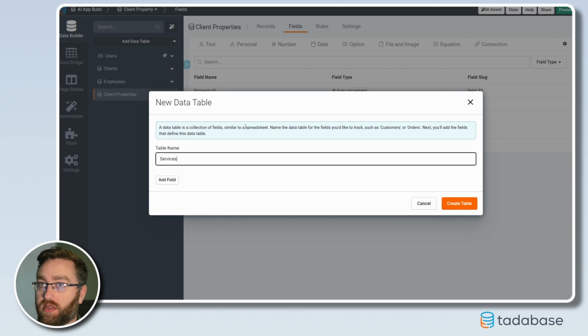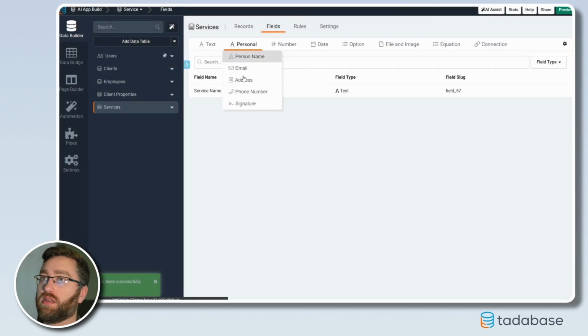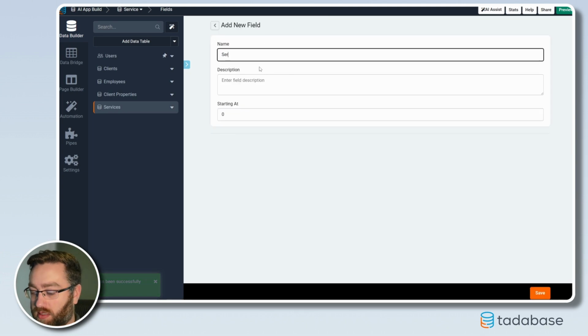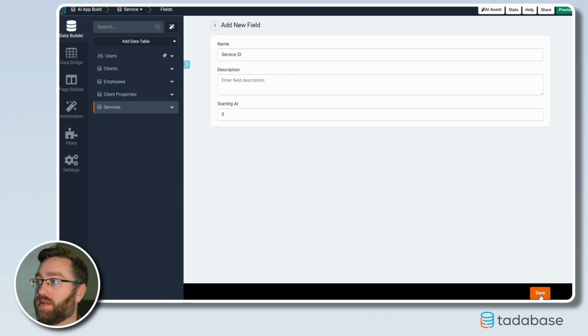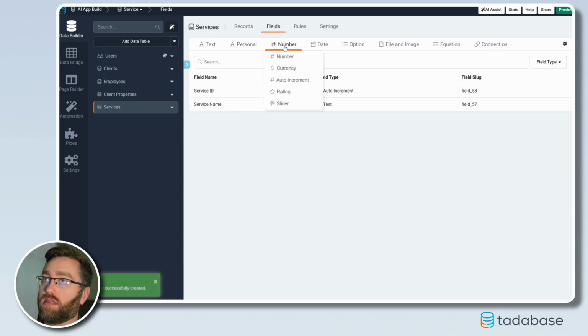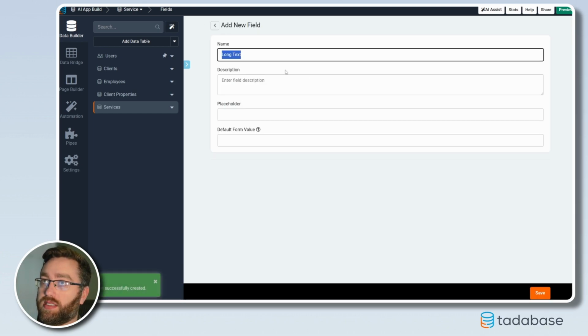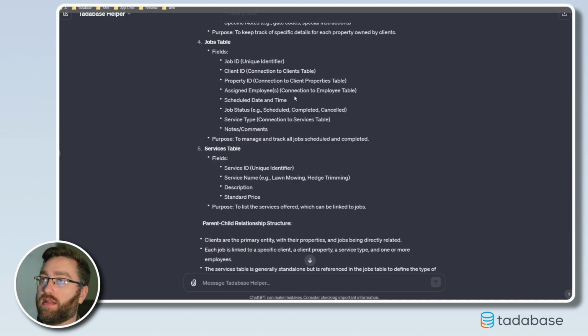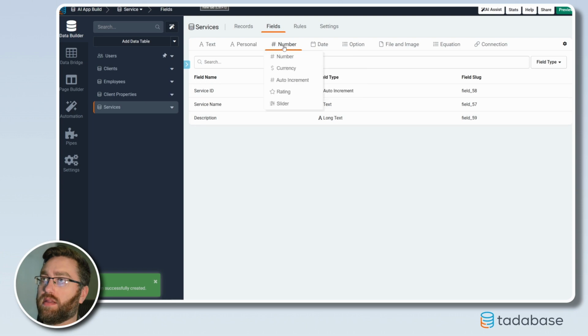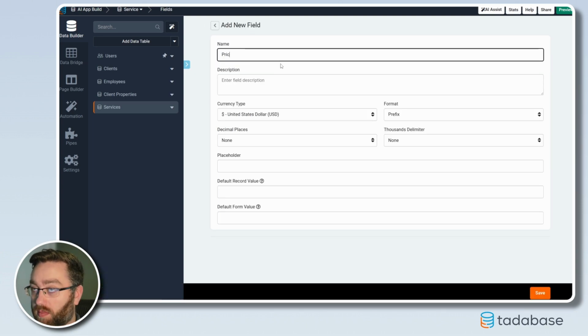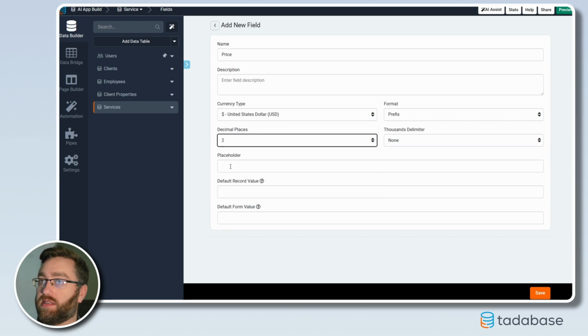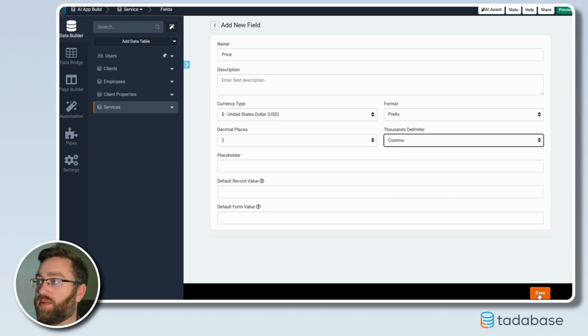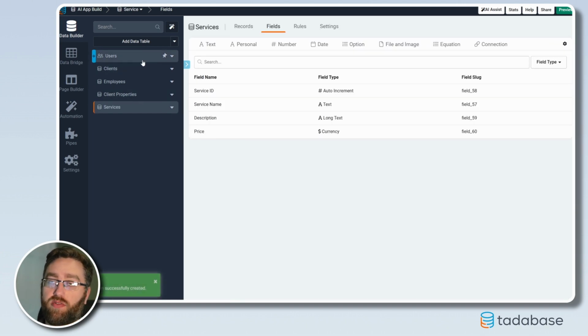So let's go ahead and do our services. We'll add our auto increment, service ID. We'll do a long text for the description. And then we can do a currency for price. So we'll do decimal places, 2, and thousands, comma. Okay, good. And there's our services table.